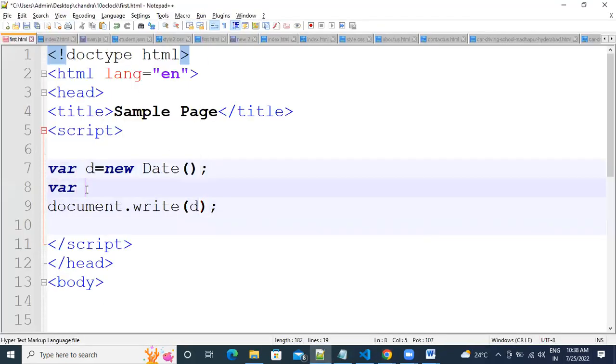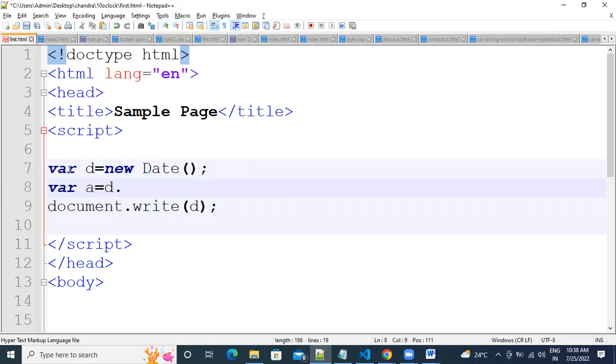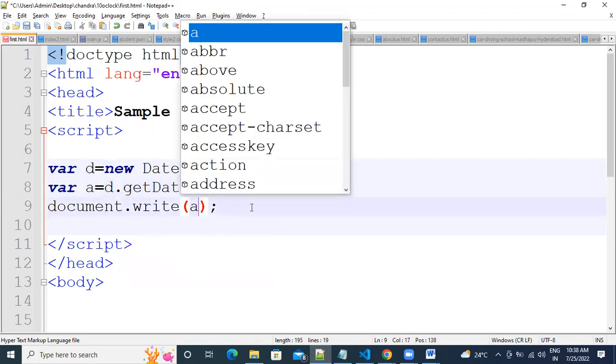But my requirement is that I want today's date only. What are we going to do? Where A equal to, A is my variable name, A equal to D dot getDate, since we already have the variable D where we created the object. I want to print the value of A. What is the output for this one? We can observe: today's date is 25th. We got the date here.